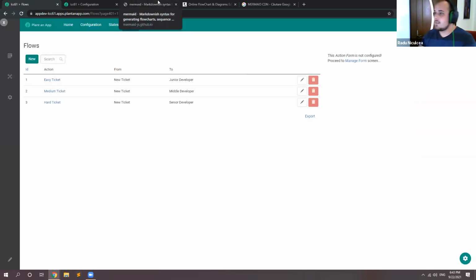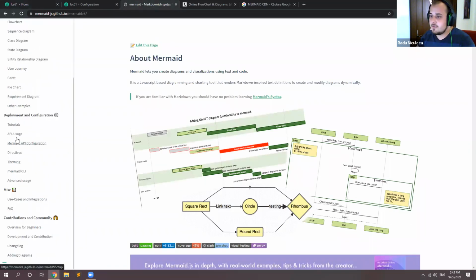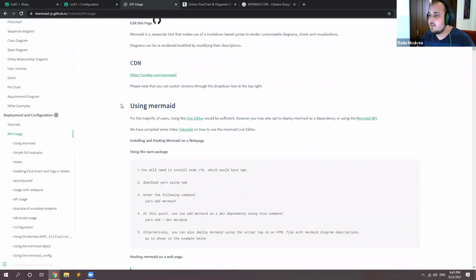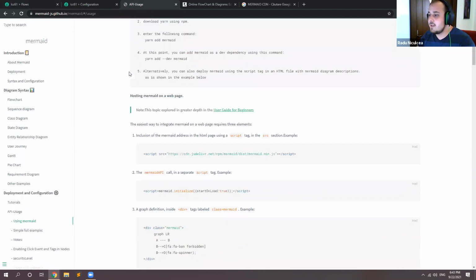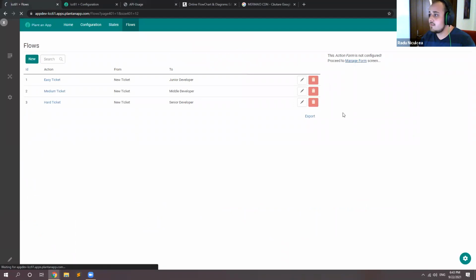And inside the Mermaid JS documentation, you're gonna find something called API usage, and the API usage is gonna provide you with how to install it through npm, but also how to utilize it as a standalone JS. So the trick will be that first of all we need to import the JS on the page, so Mermaid will actually work. So what I'm gonna do is copy this URL, go back to Plantain app, and click on Manage Form.